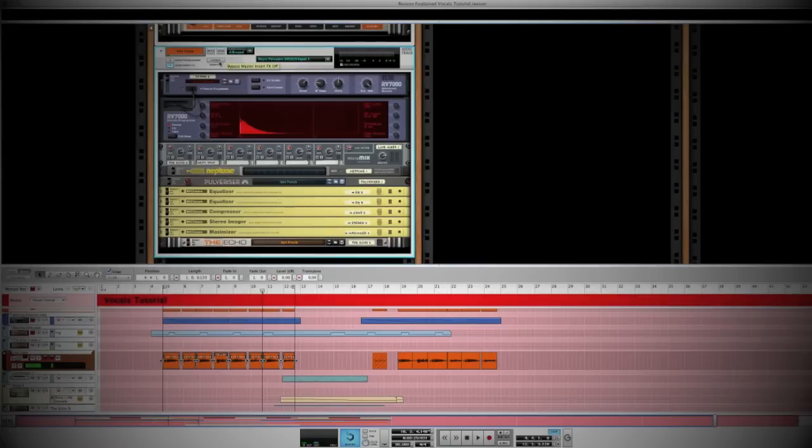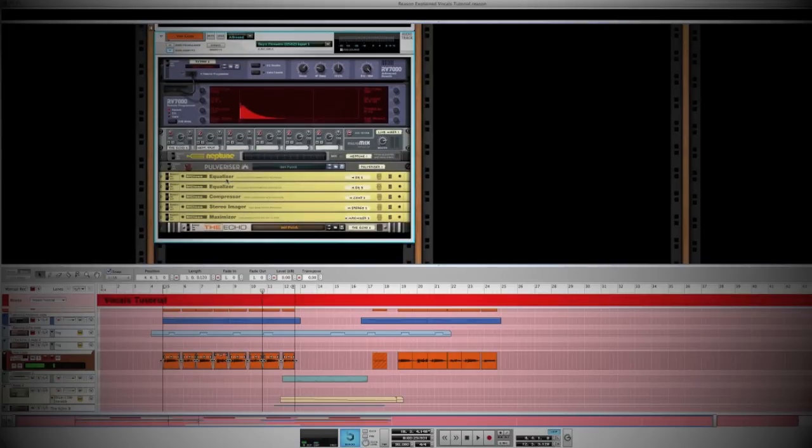So you can hear how things are much smoother. So at this point, we're ready for automations on certain things, and the harmonies as well. So we filtered out all this.